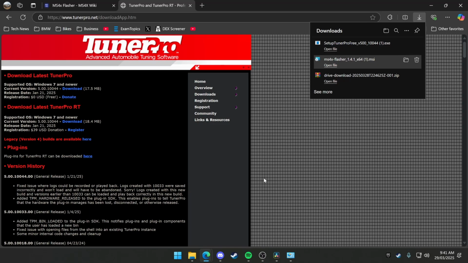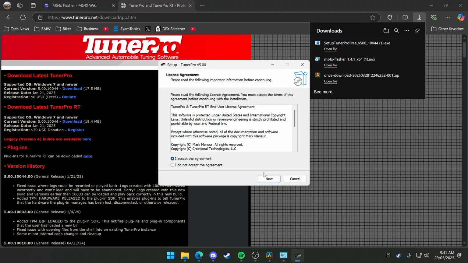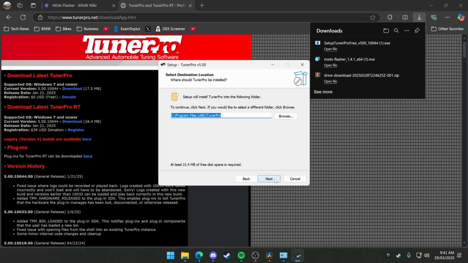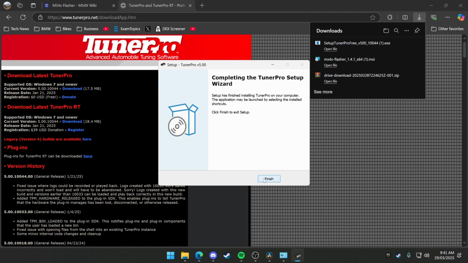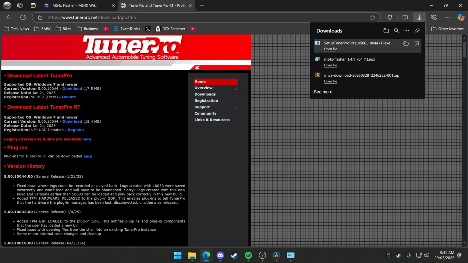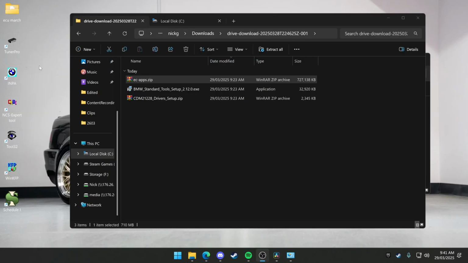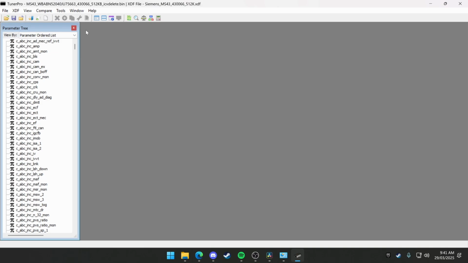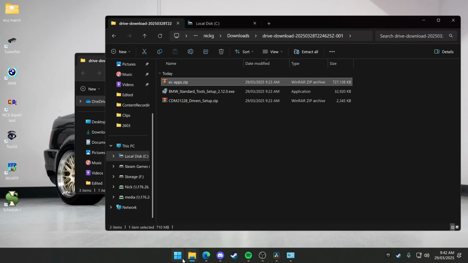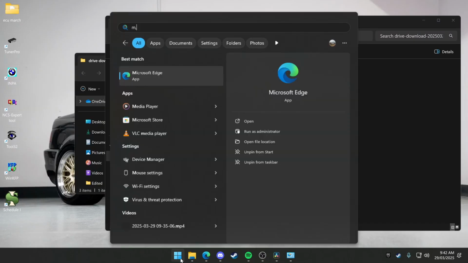And Tuner Pro, same, click on that, accept. Unless you want to change where it's located, but next. Install and finish. That's those two done. Pretty simple. Tuner Pro is this one, which you can install your bin files into and change your tune. And MS4x Flasher, which I didn't put on the desktop. MS4x Flasher.